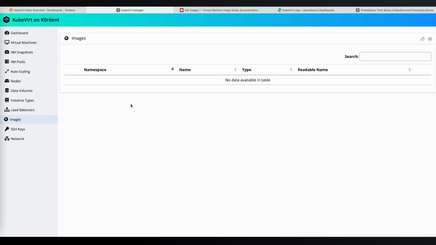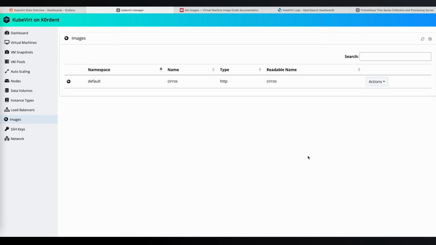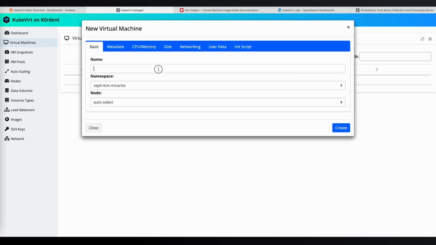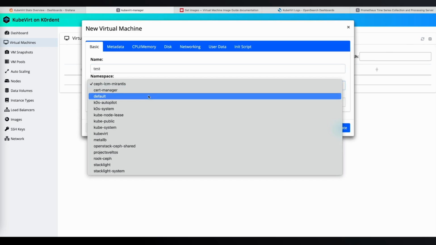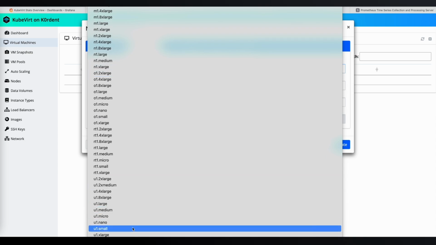The first step is to load an image that we'll use for the VM. Let's use a simple Cirros image. Now let's create our first VM. We'll just call it test. It'll be in the default namespace. Cirros is a simple service, so this VM setup is pretty basic.